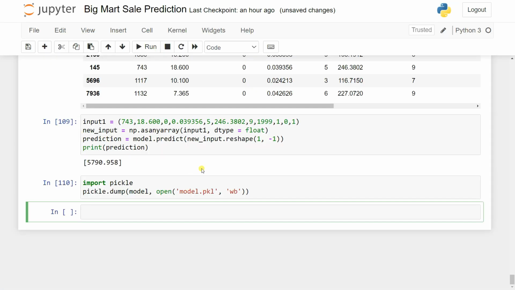So now using this model.pickle file, we're going to create a web application using the Flask framework. And after that, we're going to test out this predictive system, and check whether we're getting the value or not. So let's go on here and try to create the application.